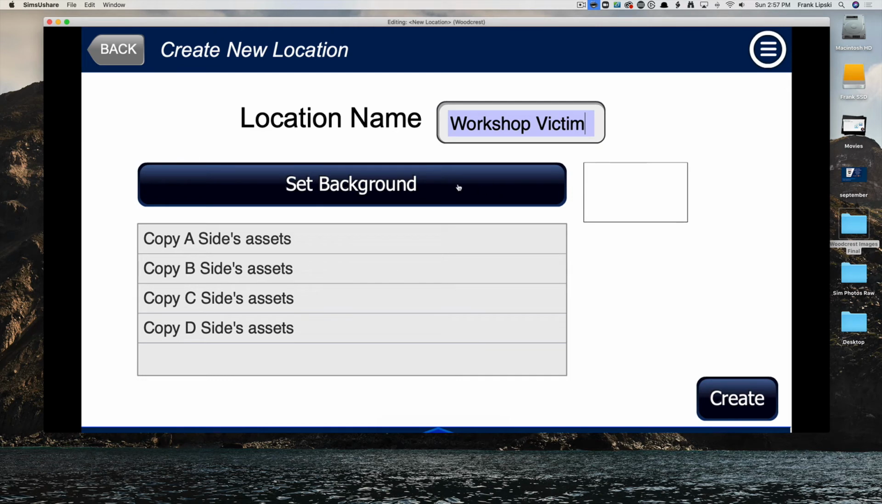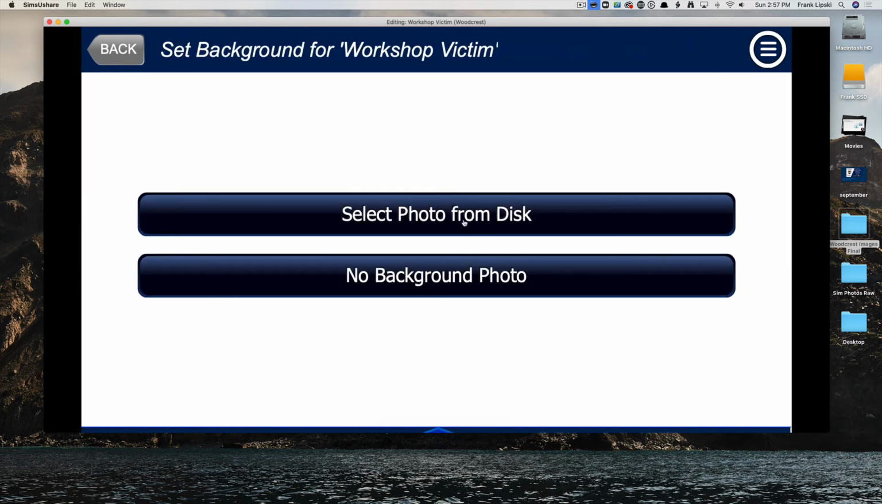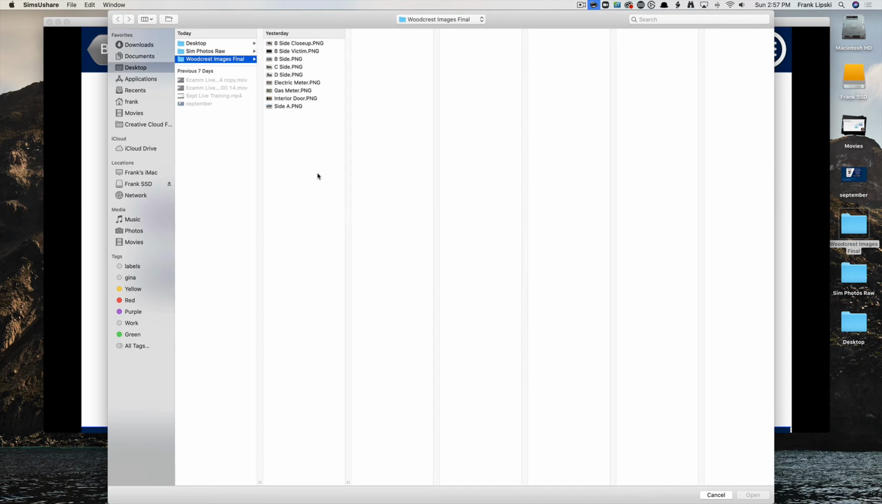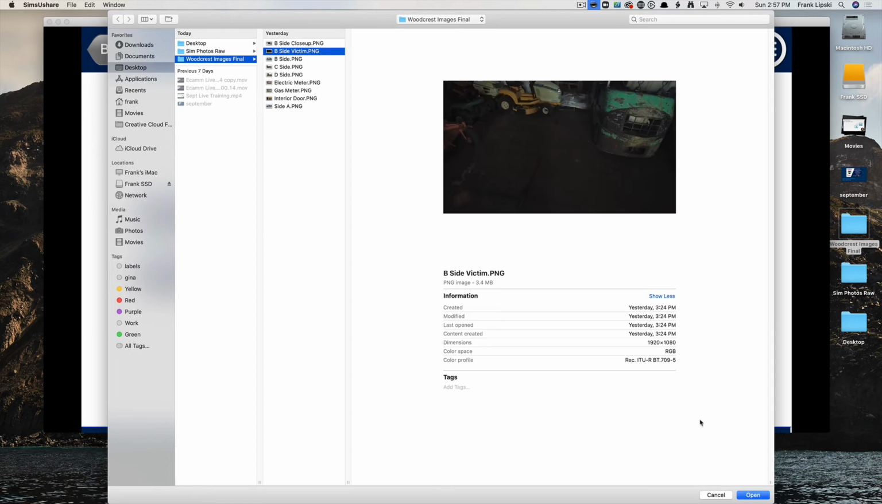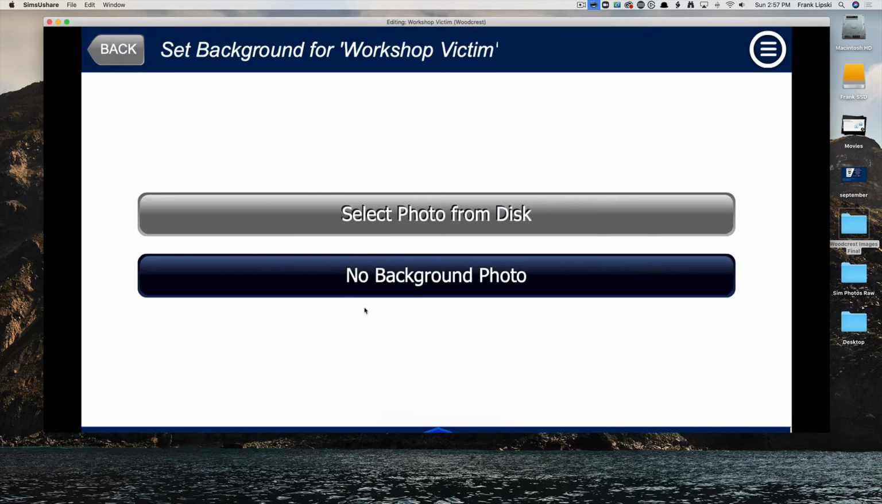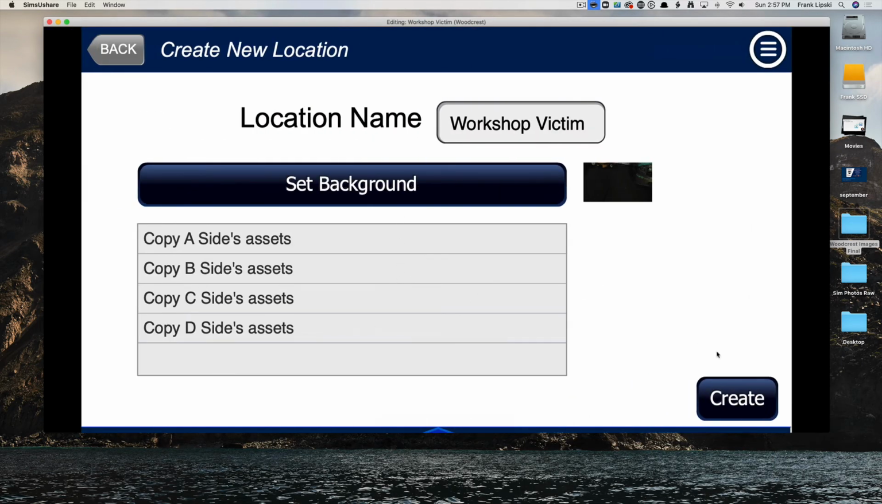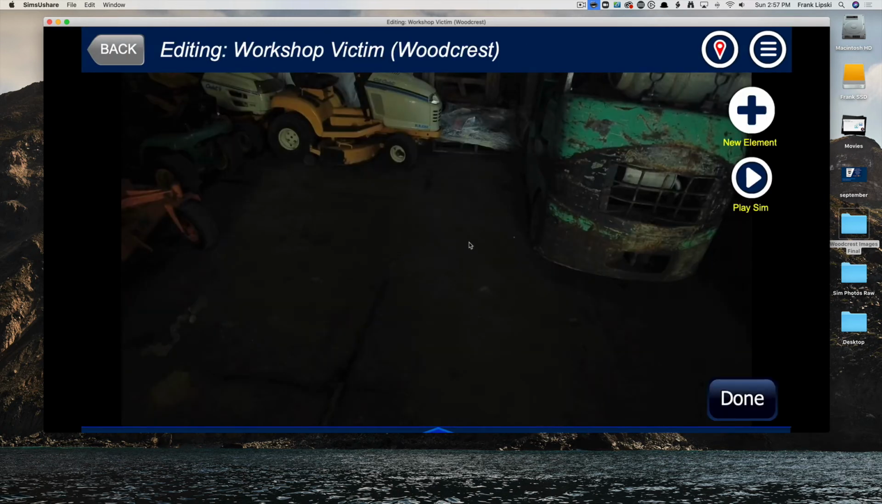And again, you can name these any way you want. I'm going to select the photo. And this will be the one where I had, what do they call it? Victim, I think. Yeah. So they're in here searching, looking around, and once you do this, you could easily just put a victim here on the ground.